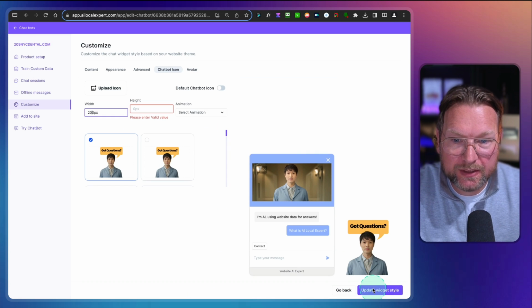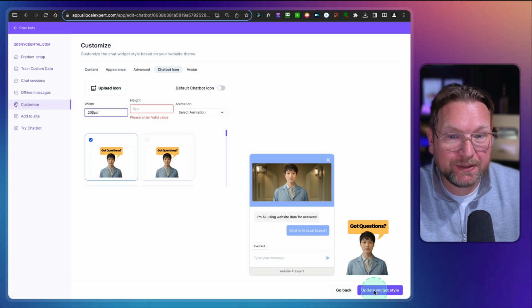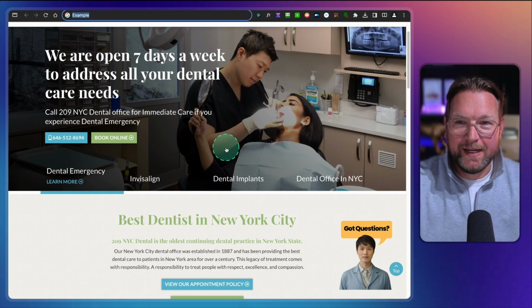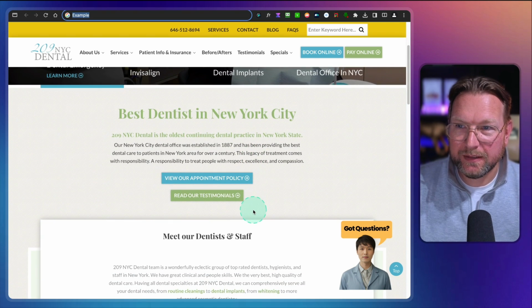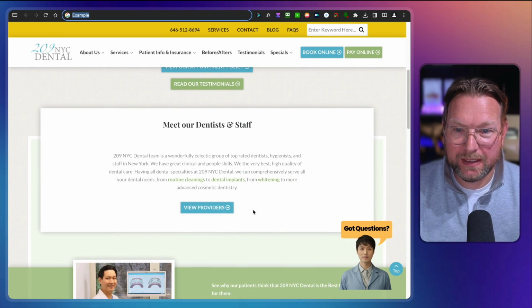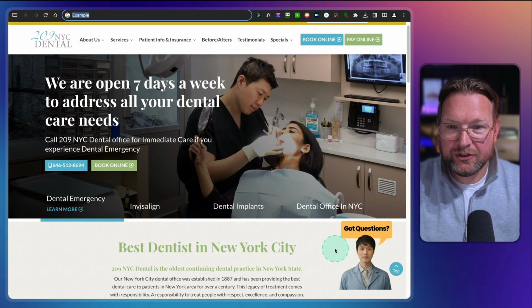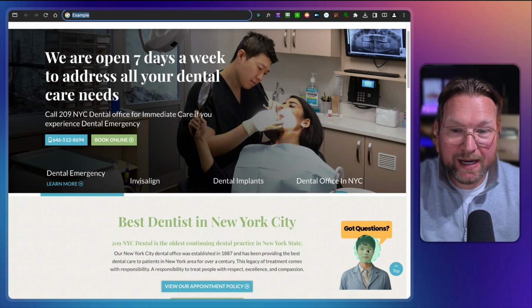So let's update the widgets down here and add this to a website. A neat little trick that I'm going to show you in one of my bonuses is how you can add this chatbot to anyone's website without having access to it. Let me show you the example. And there you go. Look at this. This is the website that we just saw. I do not have access to this website, but look, here is the chatbot on this website with this dentist.